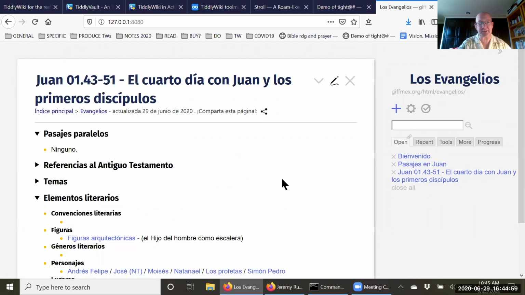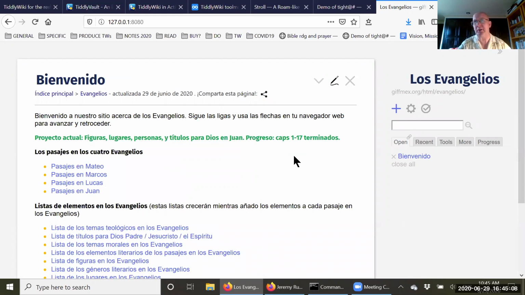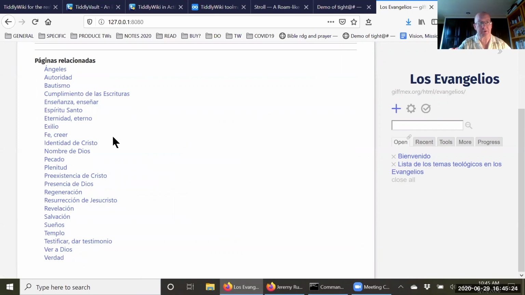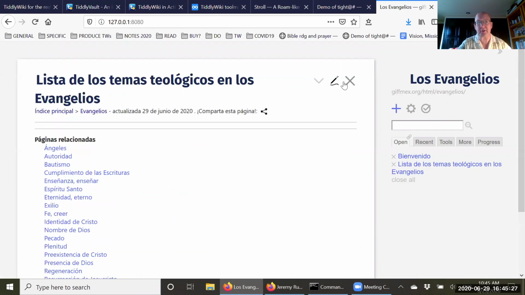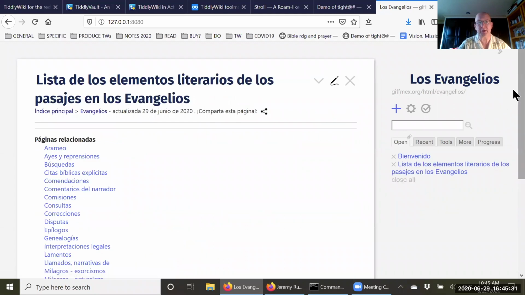And because people who read the Gospels would like to see some of these links, in what passages does this theme appear or whatever, I have this on the home page. I've got a long list of theological themes in the Gospels, or a list of the literary elements. And I've got a long list of them.